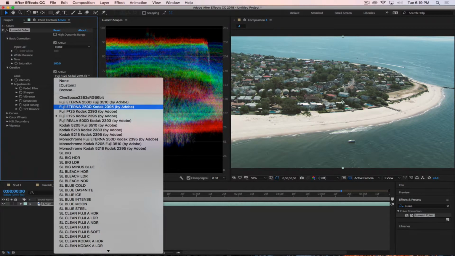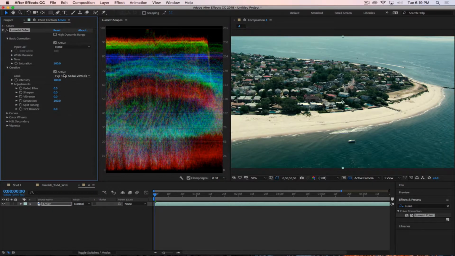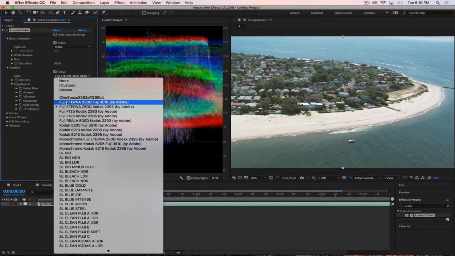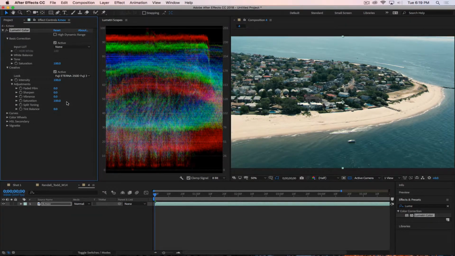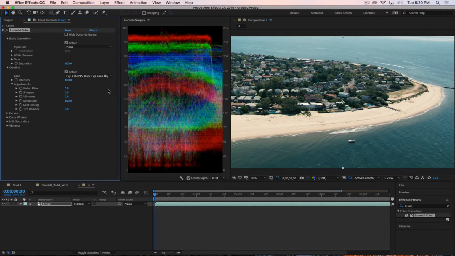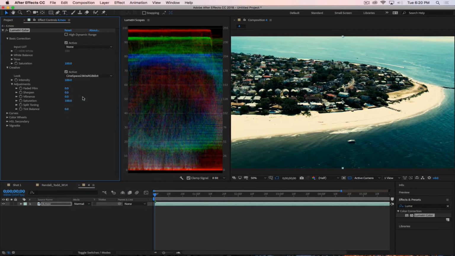These are interesting. I don't play with these very often. Cinespace, look at that. Whoa. Fuji Eterna 250 3510 is my favorite one so far. There you go. Whoa! Look at that. You better have flat footage if you're going to use that one. Yeah, right.